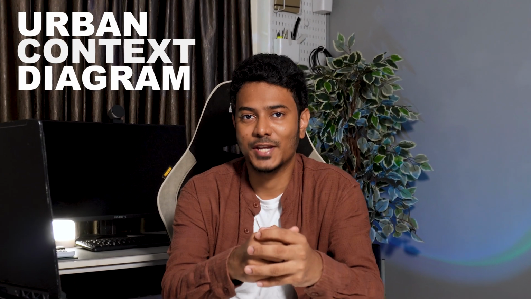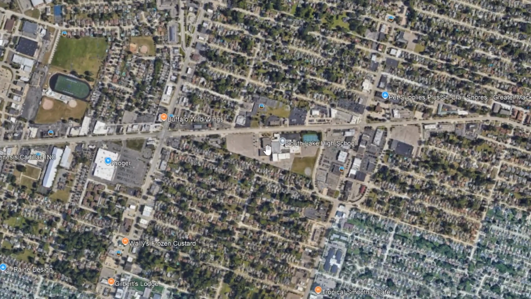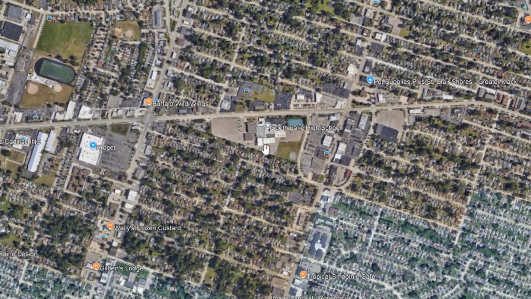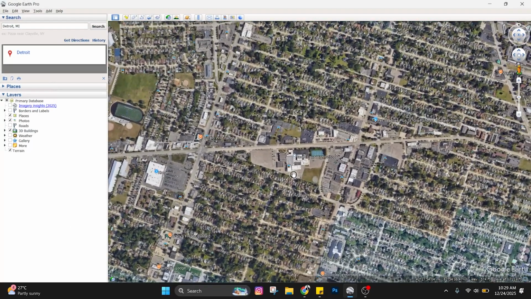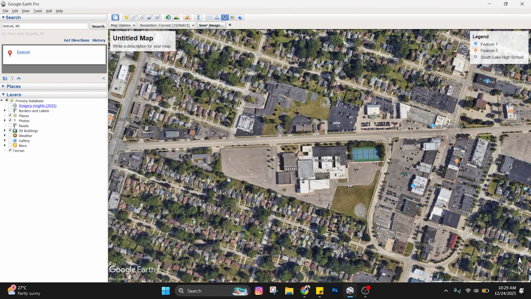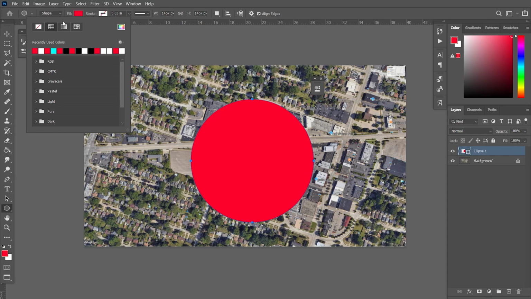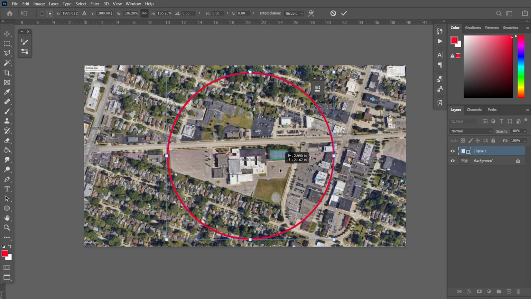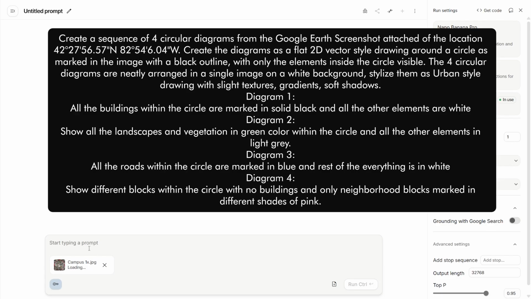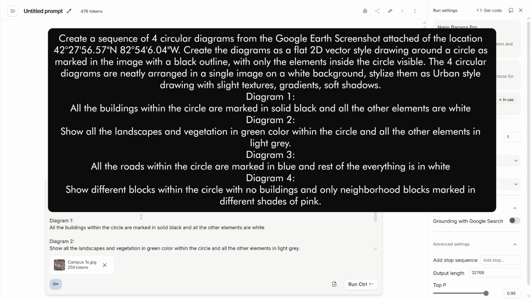Urban context diagram. Mapping out different elements of a city just got more easier. Once again, let's begin with a screenshot of location from Google Earth. Let's save the image and open it in Photoshop. I'm adding a red circle around the site as a reference for the AI model. Let's save the image and upload it into Nano Banana Pro.